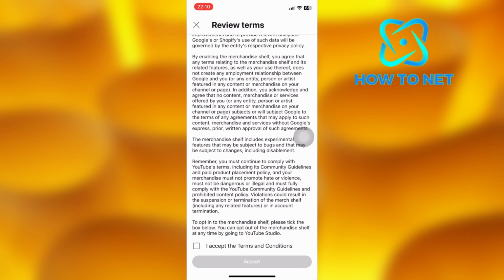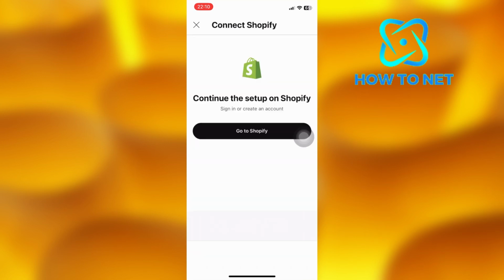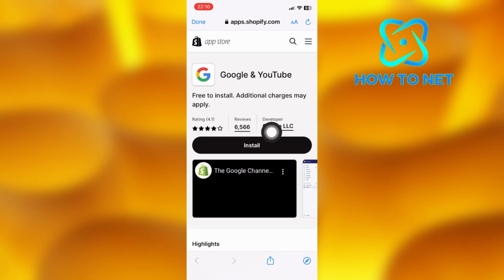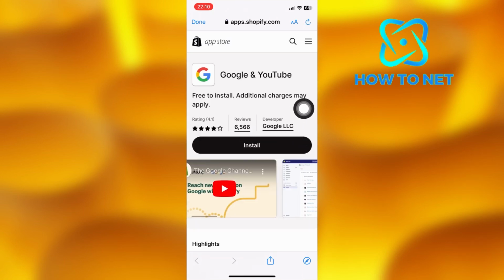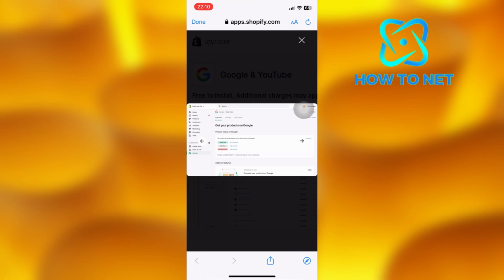Read through all the terms and conditions. Then tap on Accept. Tap on Go to Shopify. Install this right here and set up your Shopify store. If you don't have one, you will follow procedures to open up one. If you already have your Shopify store, just install and connect your store to your YouTube channel. That's how easy it is to connect your Shopify store to your YouTube channel.